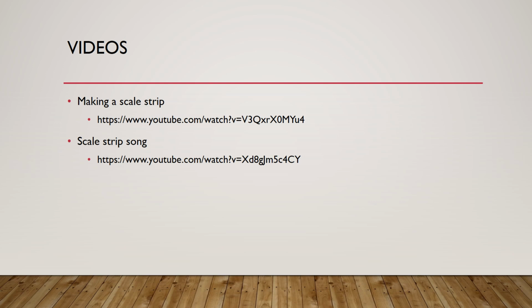So there are 2 videos you should watch to help you out with this. These will be posted underneath the PowerPoint video that you're watching now on the Weebly. The one is making a scale strip, so this one's going to teach you how to make the scale strip, and then it's also going to continue and show you how you use that scale strip and how you manipulate it to estimate the distances on the map. The other one's just our scale strip song, just kind of a fun way to remember what a scale is used for and how we use it. So please, once you're finished with this, please go and watch those 2 videos to help you to understand how to use a scale strip.